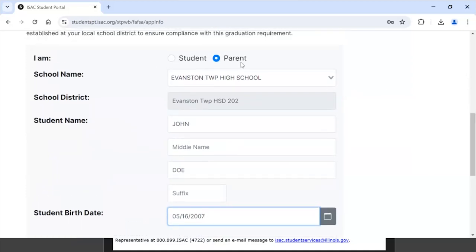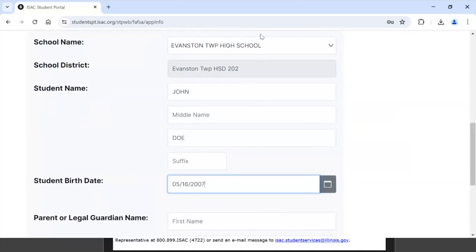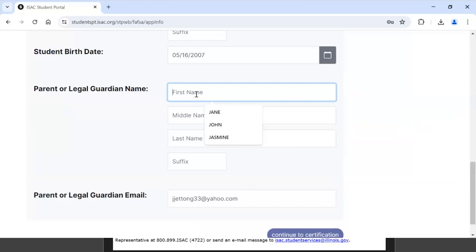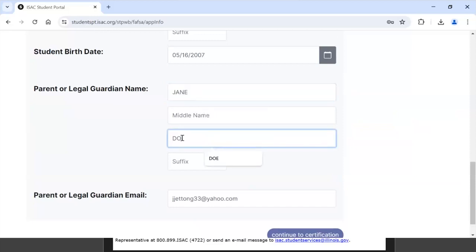As you can tell right away, it changes the first section where I put student, it changed it to parent. Because they are under the age of 18, it automatically changes it to parent, and it also enables the parent or legal guardian name section. So now this is asking me to provide first name. So let's just say Jane. My mom's name is Jane.